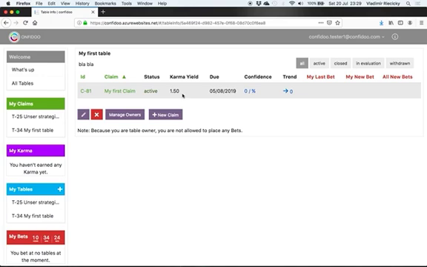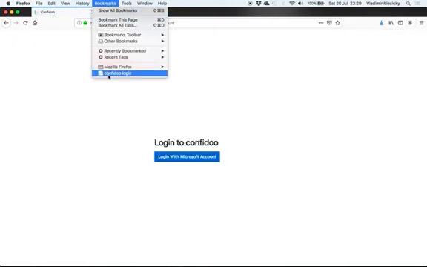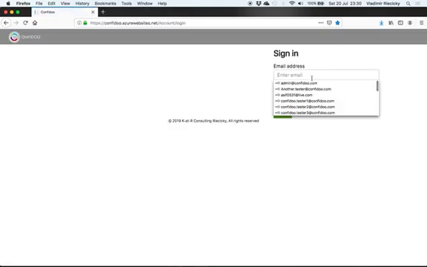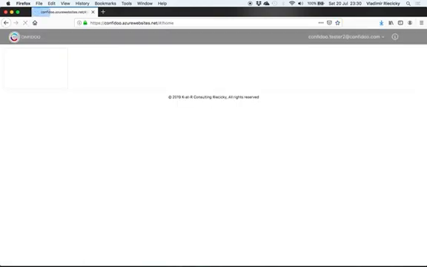So let's invest some money in. What I'm gonna do, I'm gonna change the user. So I will log out and get back as a different user. I come in as tester 2, and there we go.